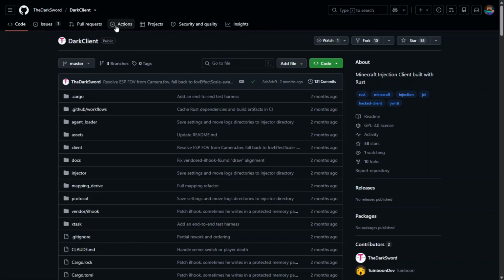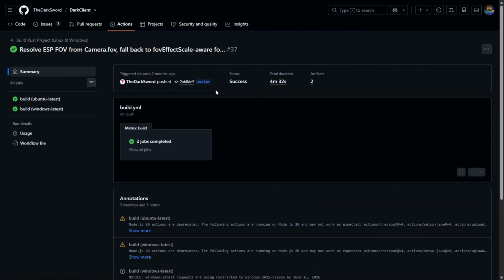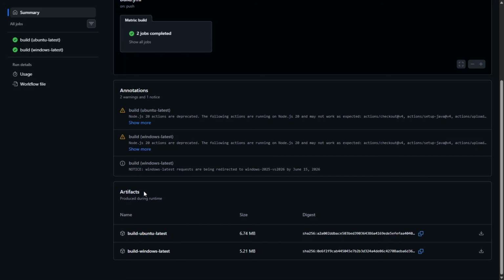So you can head over to the Actions tab at the top over here. Then you can select any of the successful builds. I'll just choose the top one because it's the most recent one. So let's click on that. And then you can scroll down until you find the artifacts section. And here you can find the build for Ubuntu as well as the build for Windows.